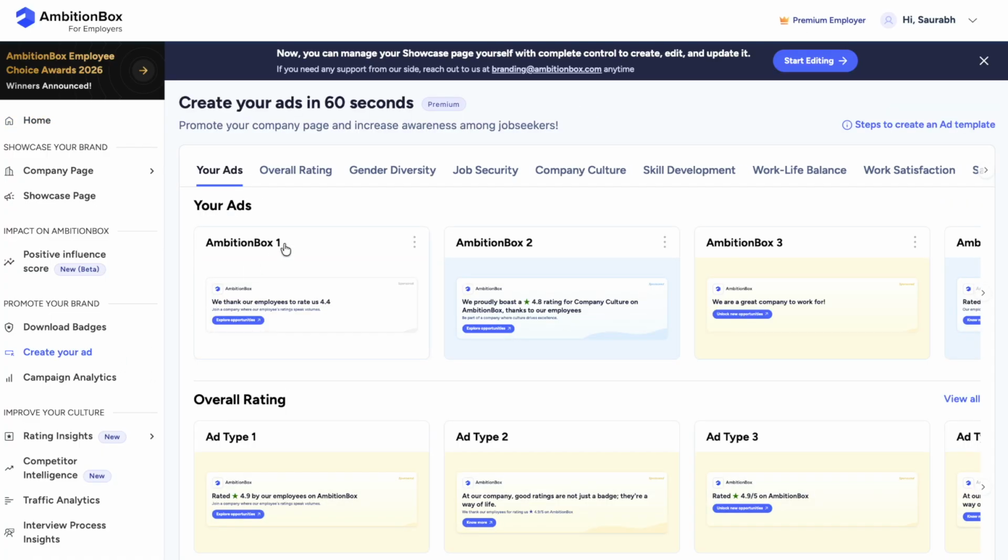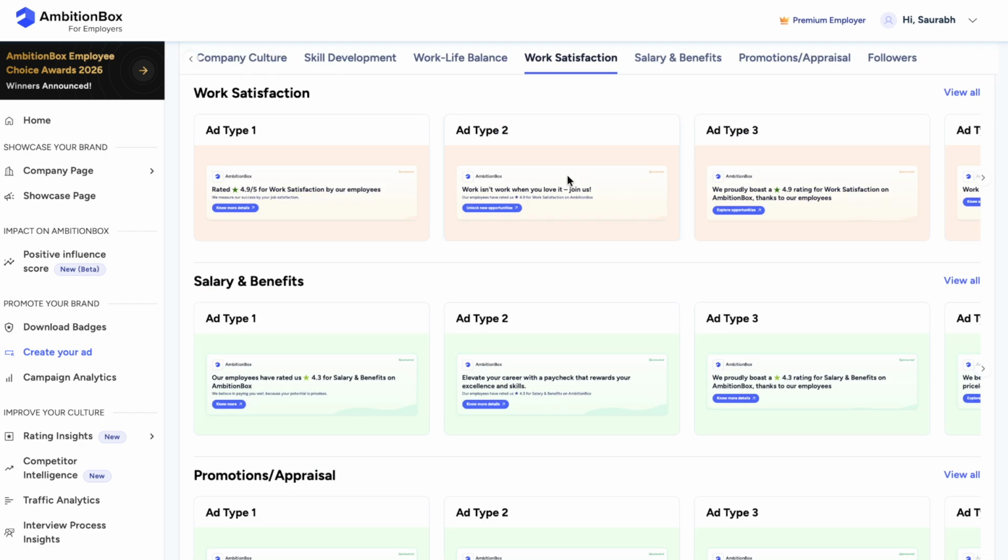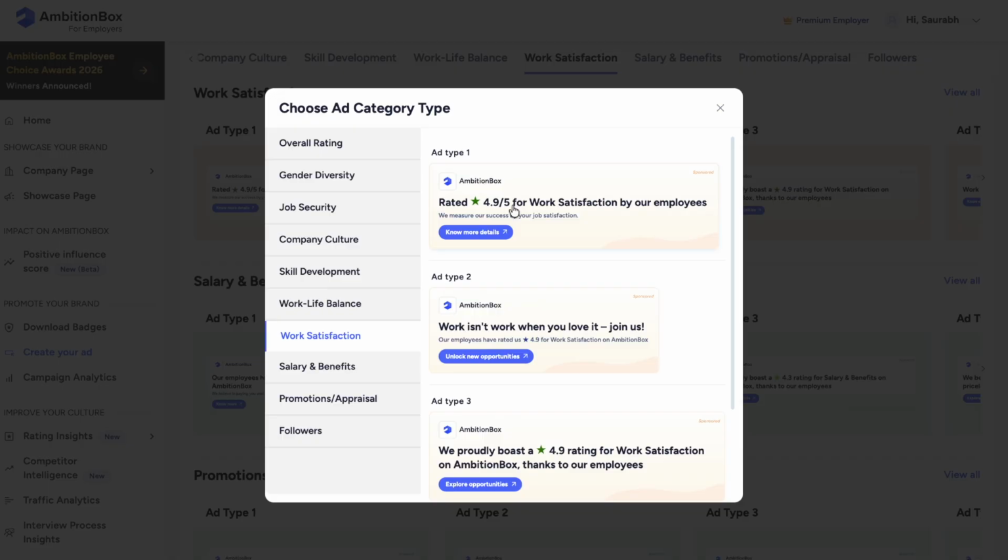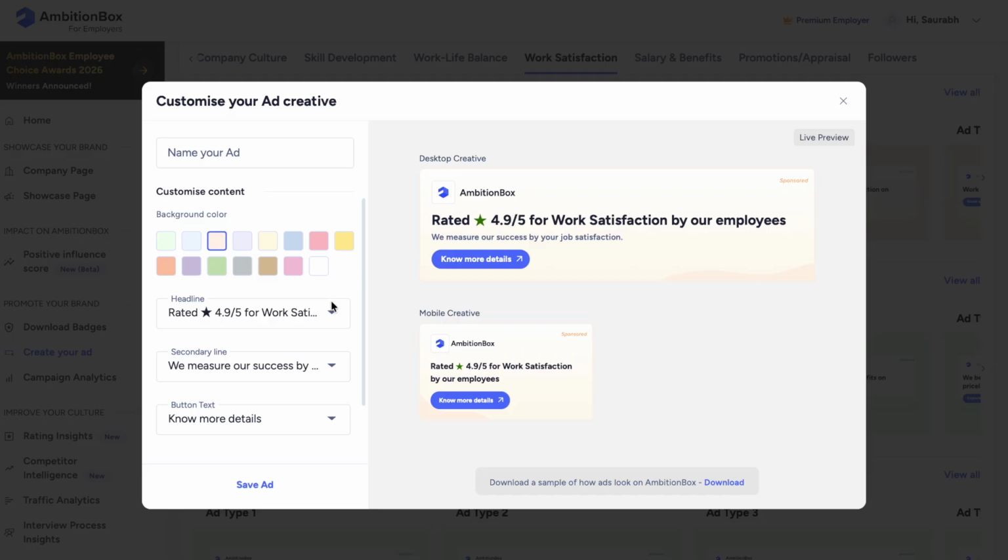Here you'll find multiple ad template categories based on themes like overall rating, company culture, work satisfaction, salary and benefits, work-life balance, and more. Each section includes multiple ready-to-use ad creatives. Simply browse through the available templates and select the one you'd like to customize. Click on the selected template to open the customization window.